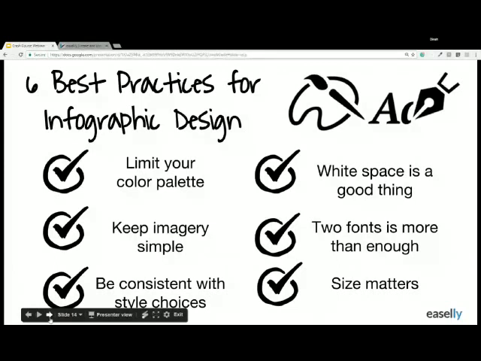If you do have a lot of information, you may want to consider breaking it up into multiple infographics and maybe create a series, maybe release it separately and have your audience keep coming back for more. So there are many different ways to provide that information if you do have quite a bit.